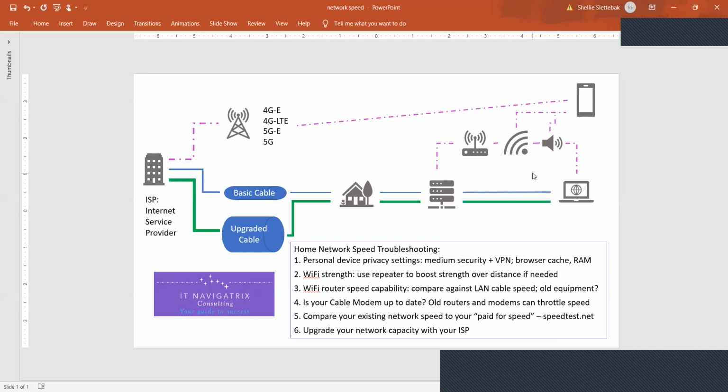If you've updated your cable modem lately, then more than likely your Wi-Fi router is now built into your cable modem. I know that's the case for Xfinity. I was running an old router and an old cable modem, so even though I was paying for the upgraded cable, I still wasn't getting a really great response, and it was because my equipment was throttling me. So you definitely want to make sure that your cable modem equipment is up to date.